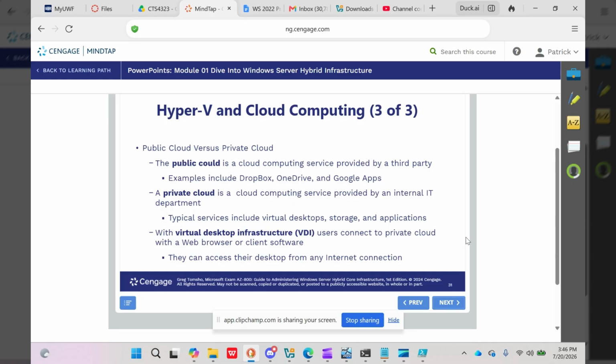Private cloud is not available to the public, whereas something like Dropbox or Google would be. Private cloud is going to be hosted internally, and it's only for your org or enterprise. Typical services would include virtual desktops, file storage, and applications available over the network only to you.